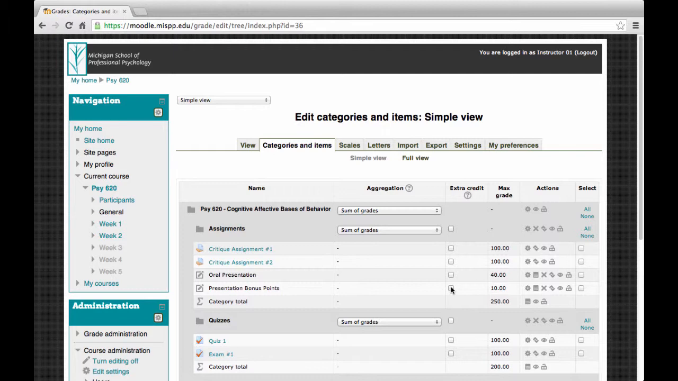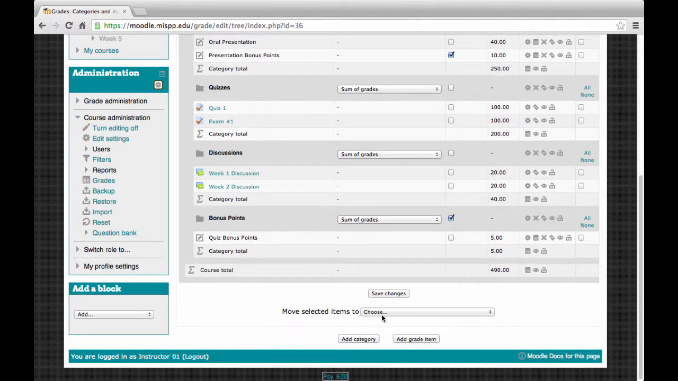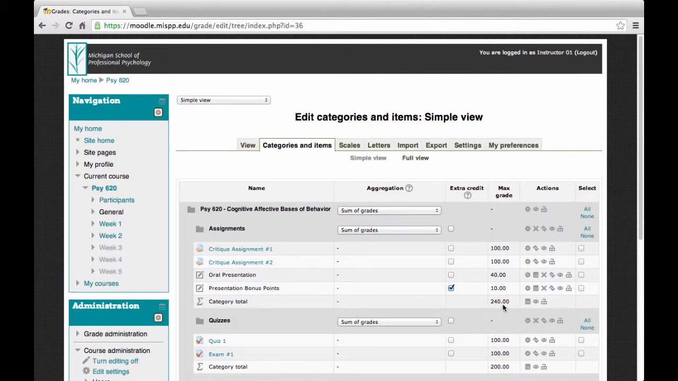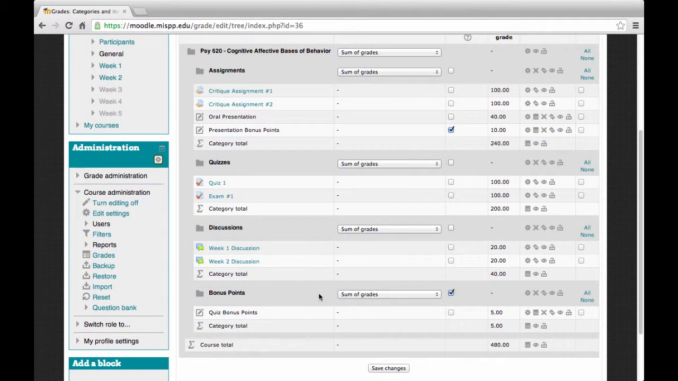Now take a look at the category total here of 250. As soon as I click extra credit and scroll down and hit save changes, that goes back to 240. So there's 2 ways that you can actually do bonus points. One is to put it into a category and make it an extra credit item, or create a bonus points category and make the category extra credit. Either way works. Just make sure that your course total is not inflated by the bonus points offered.